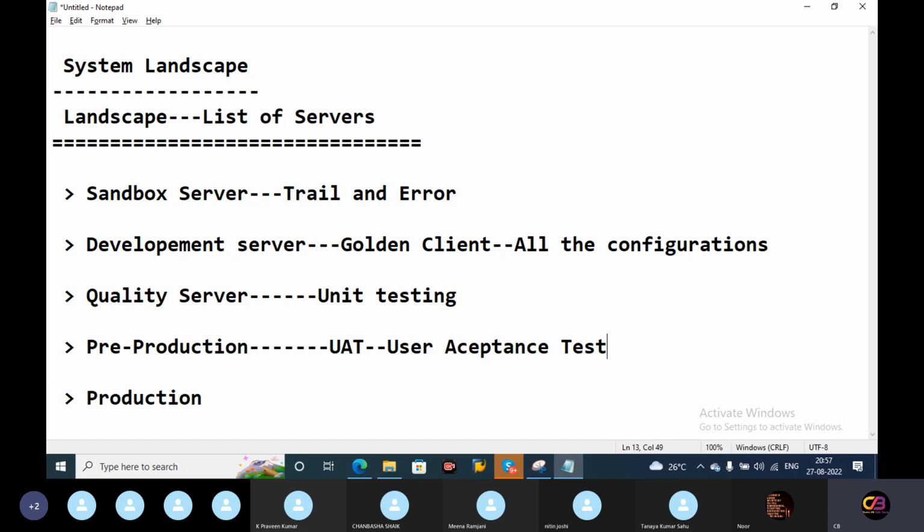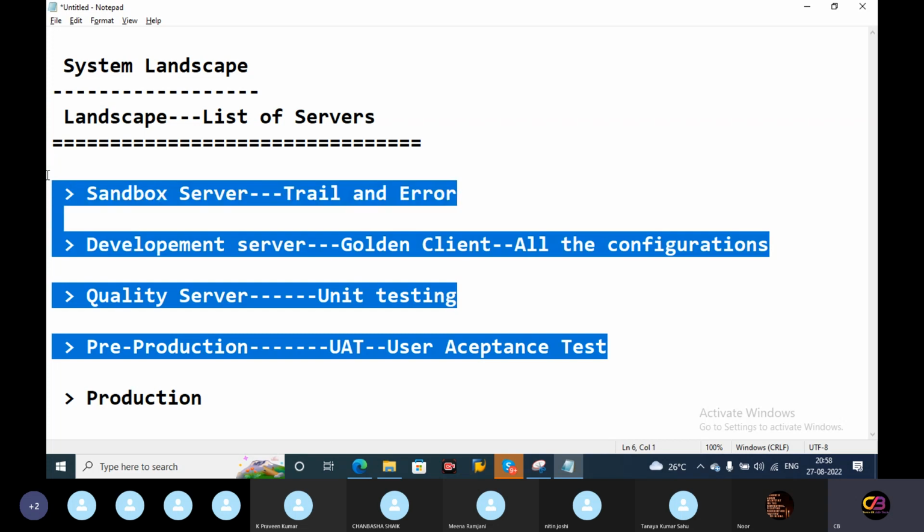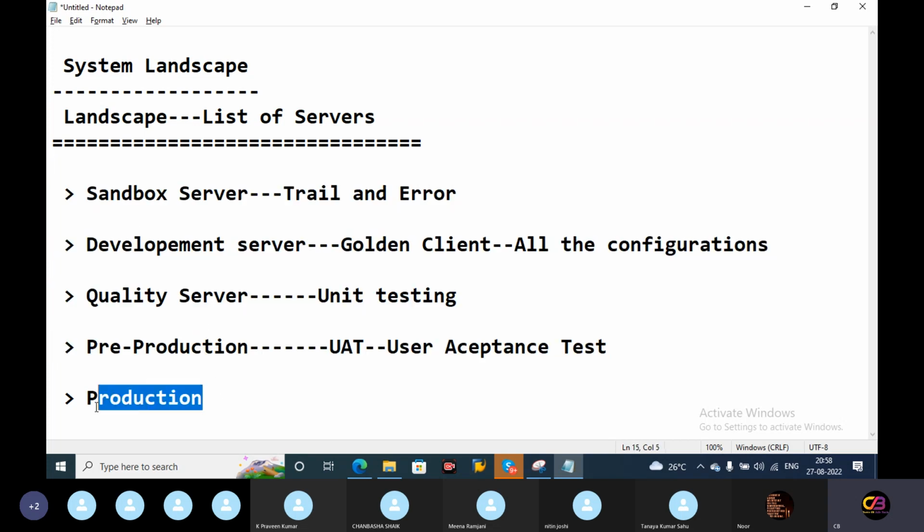Here all the testing activities will be done by users only. Users have this pre-production access, but only leads have this access, not all users. On the end user side, only leads will get this access, and it depends upon your clients whom to give that access. Here the production server is the main server, and all these other servers are completely backend servers in IT. Mainly end users will work on this production server only.